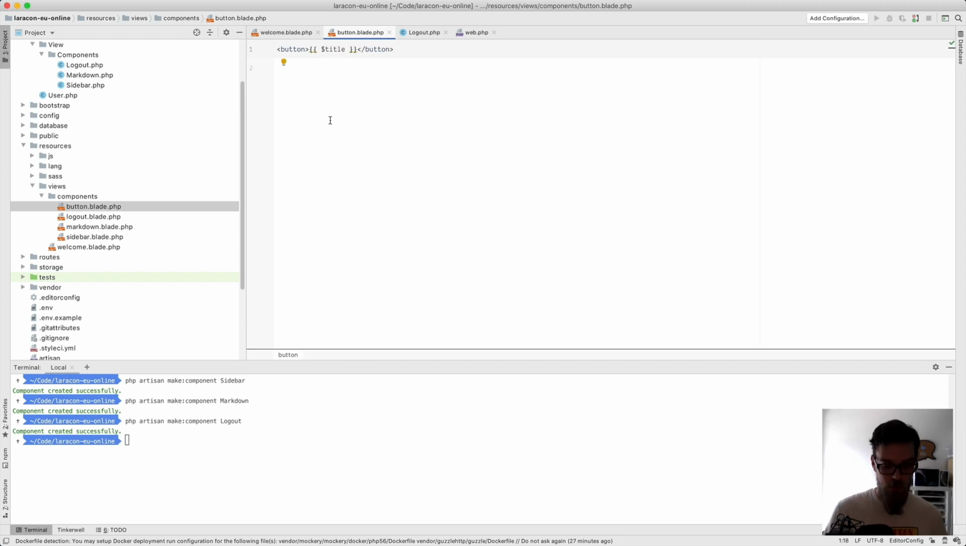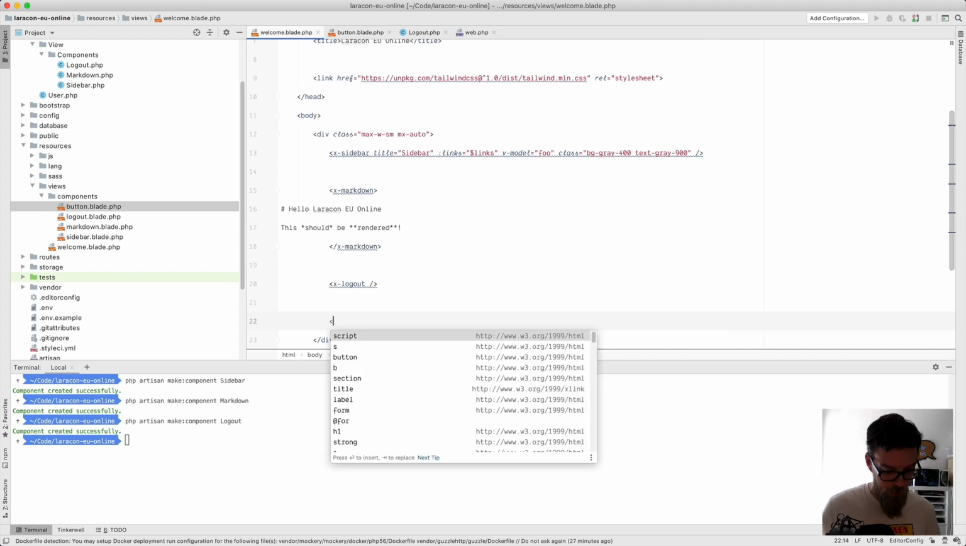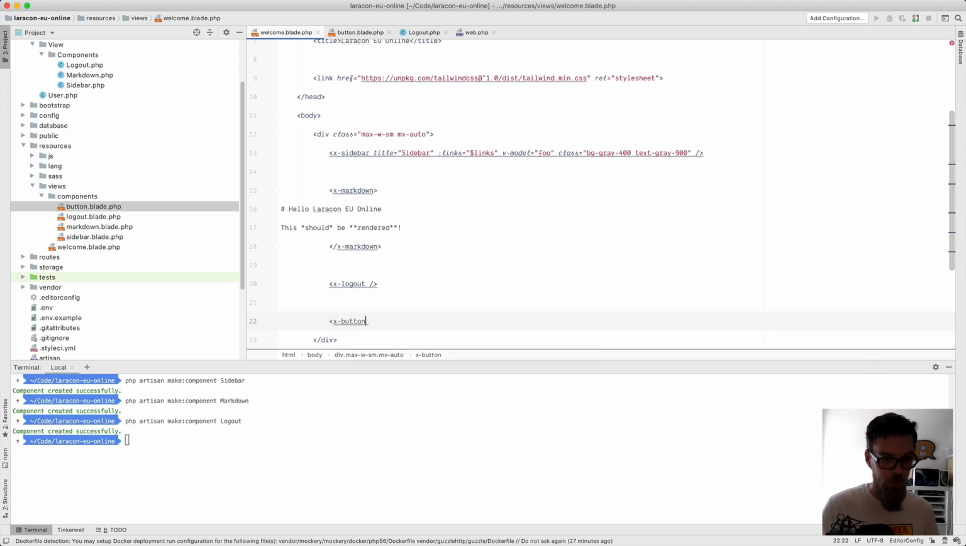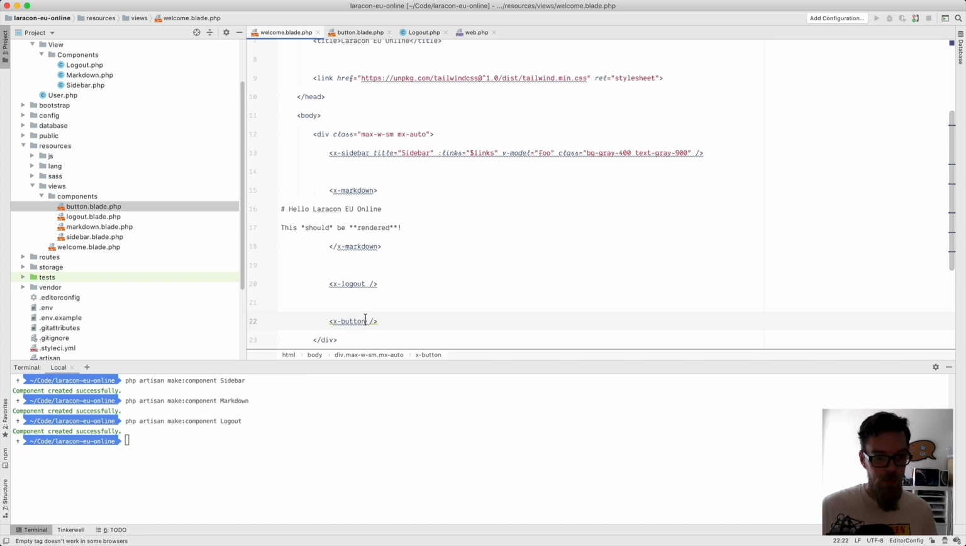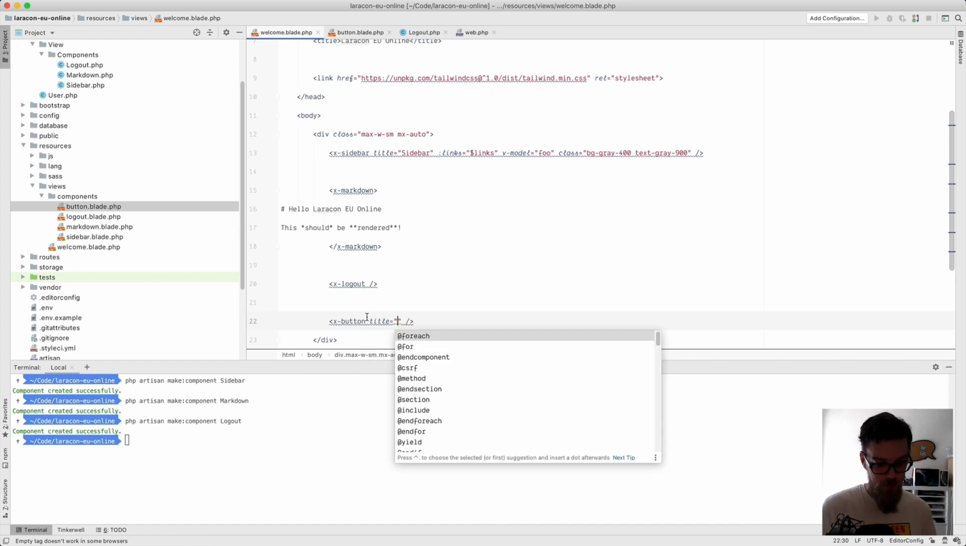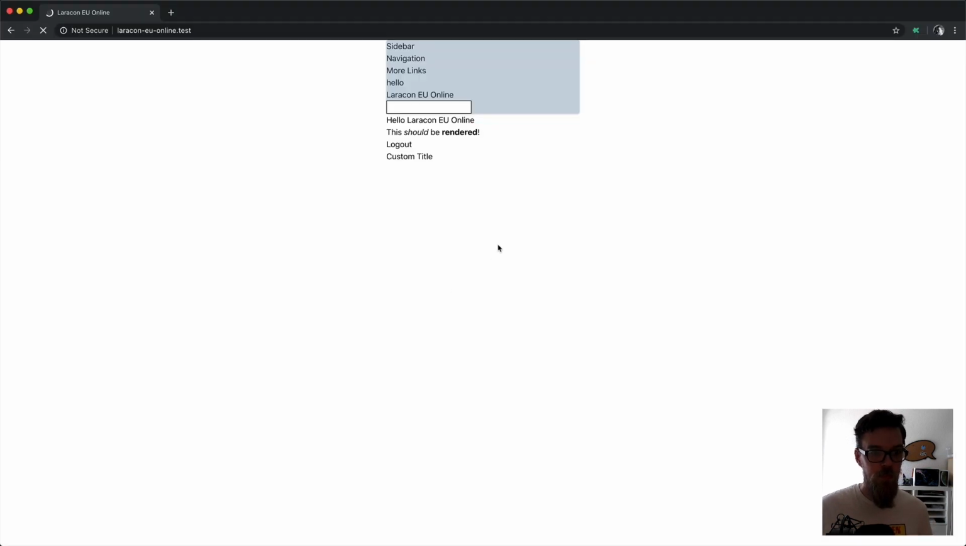Now to make use, or then give it a default title if it doesn't exist. To make use of this button, it just works the same way. So we can just say X button and close it, and that's it. And if I refresh, here we have our button with the default title, and then I can just pass custom attributes to it, refresh, and it just works.